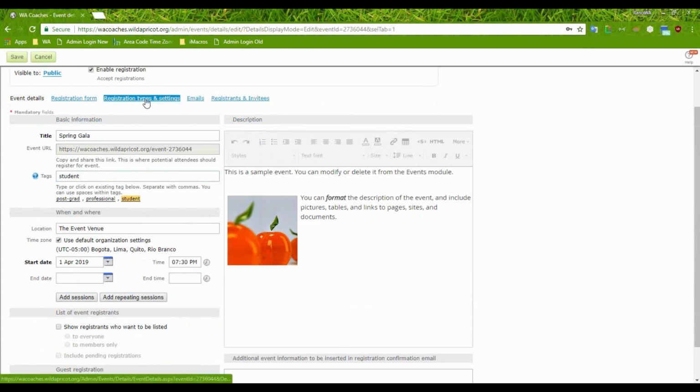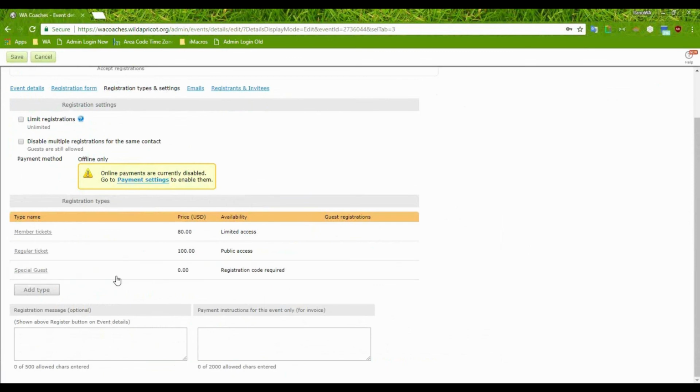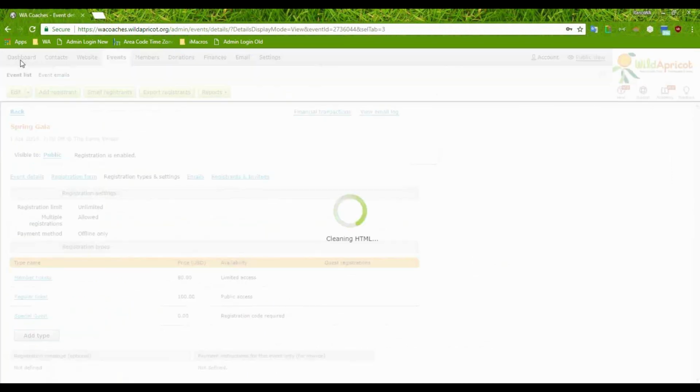You're also able to create student access only registration types. Over here, you can decide whether a specific type of registration is limited to a specific type of membership level. After you've made sure that your event is properly tagged, click on Save.